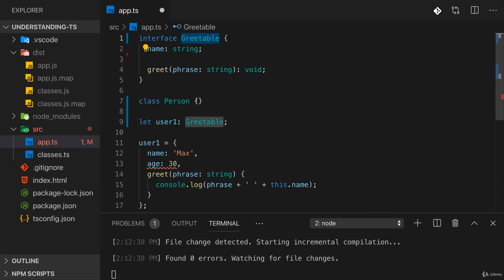So here we could now add a person class. The name is available again because I renamed the interface. And now tell TypeScript that this class should basically adhere to this interface. It should implement this interface. It should follow that contract set up by this interface.